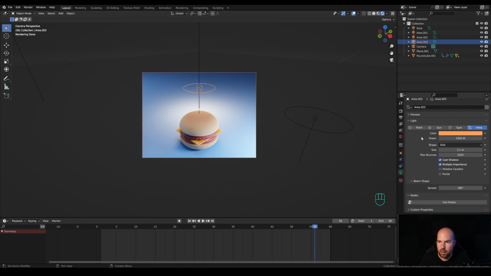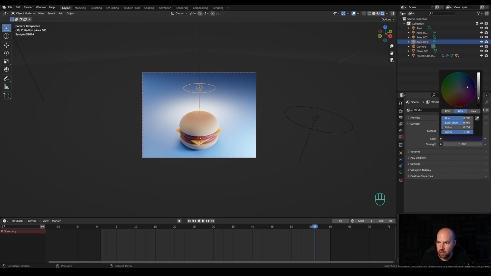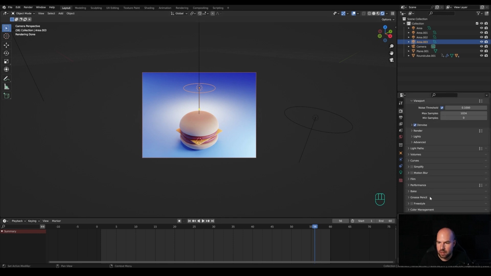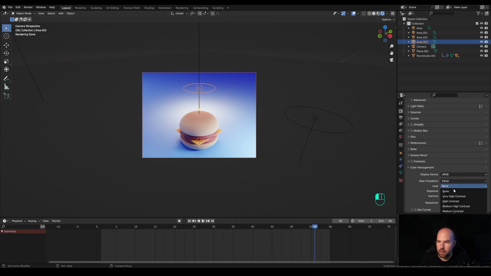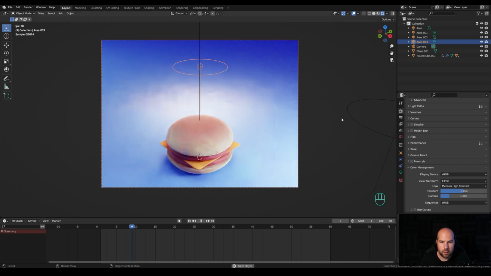Like this. And then in the world settings, you can add some color to the world so it blends these materials a little bit better together. And finally, in the render settings, color management, you can play with the contrast settings and the exposure if your scene is, for example, too dark or something. So that's the burger jumping animation, and I really hope you enjoyed this one.